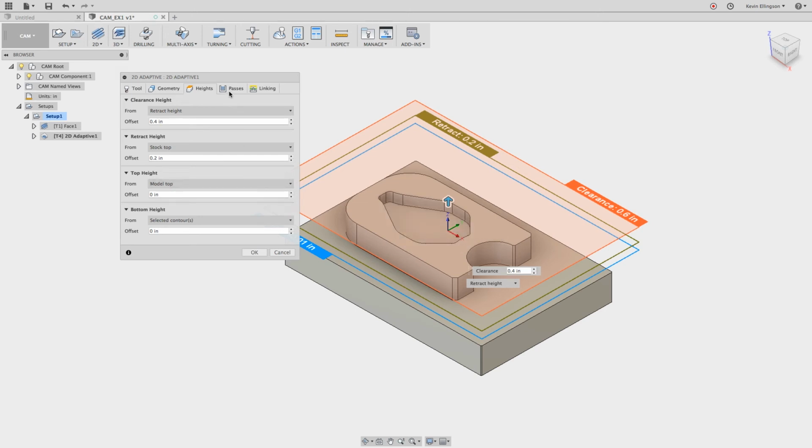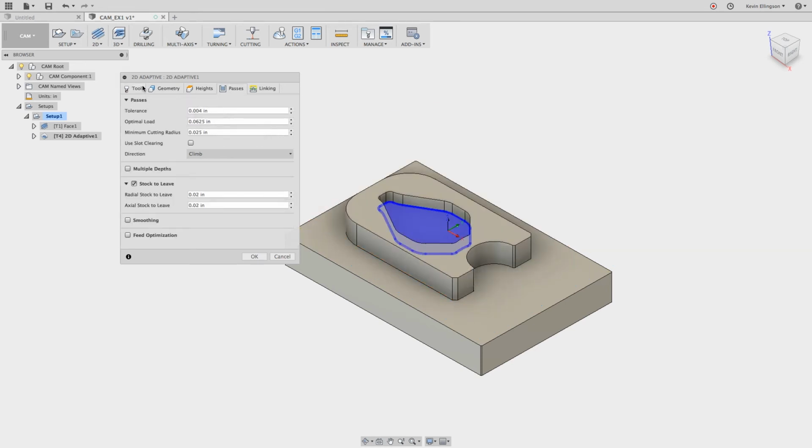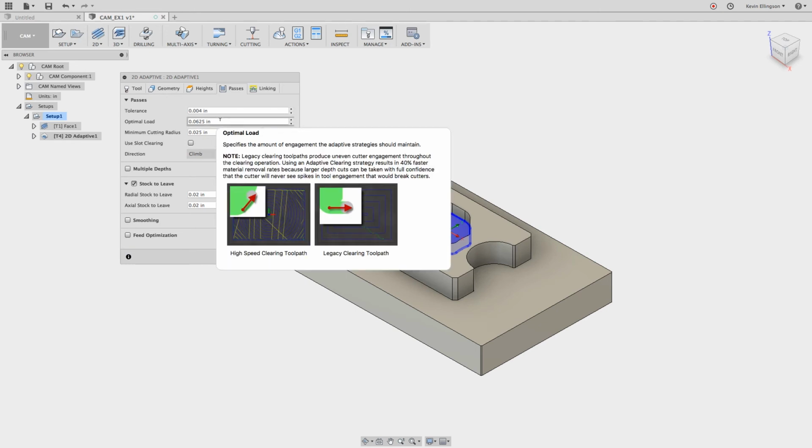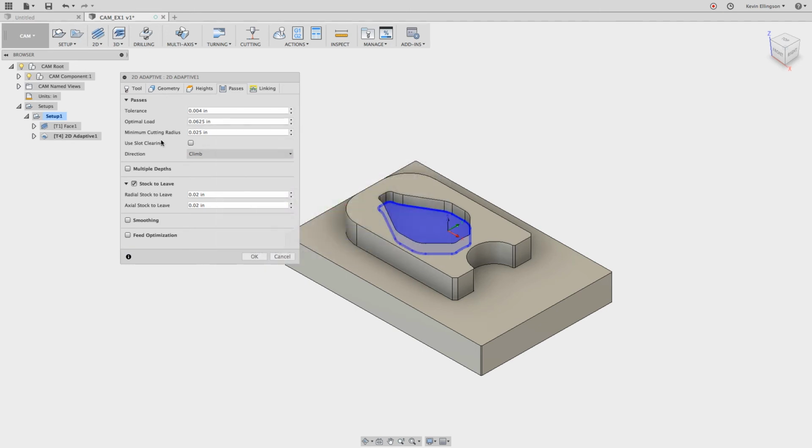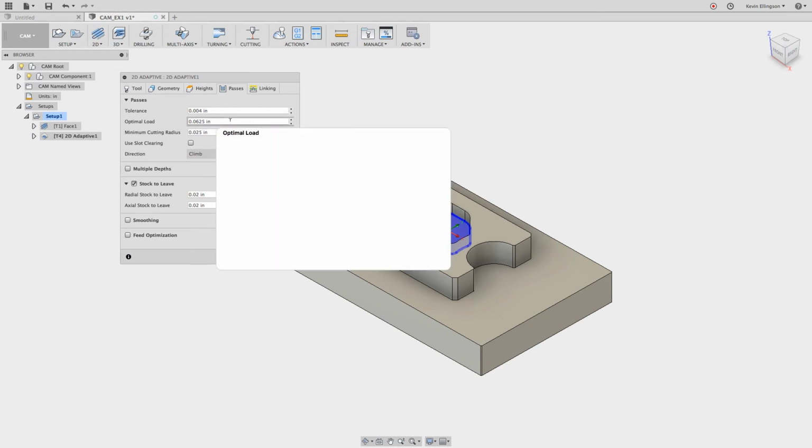Let's move to the Passes tab. One of the key fields we'll change is the optimal load. This isn't called step over, instead it's called optimal load. What that means is the biggest cut currently that this tool would ever take would be 0.0625. It may be smaller though, as it whittles its way into these smaller corners. It may not take quite a 1/16 of an inch bite to make sure that it maintains a constant tool engagement angle. Let's change this formula by right-clicking in this field.